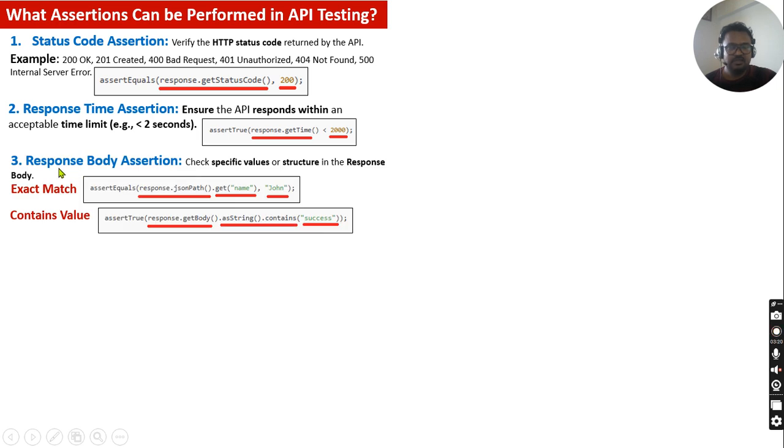The next will be the response body. Whatever data we are getting as part of the response of the API, using that response body we can do certain assertions. Like, is this value available or not, or does this particular information match what we exactly expected? Those kinds of steps you can do from the JSON path or XML path, or you can just get the body as a string. So for an exact match, the syntax you can use is assertEquals response.jsonPath.get name, and name should be exactly John. If it is there, then it will pass.